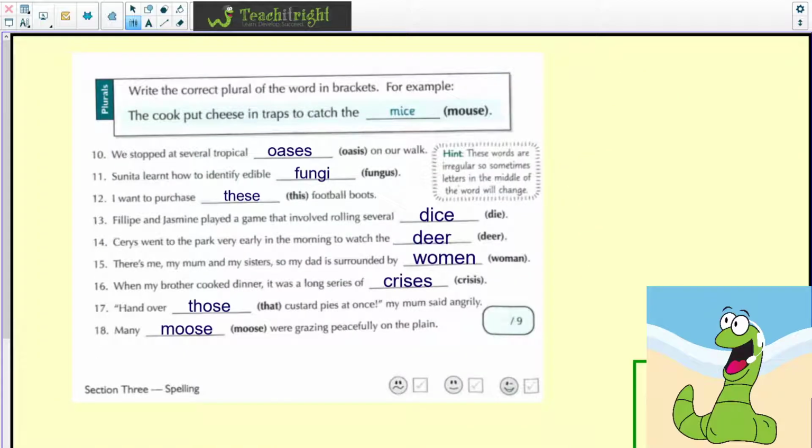Okay, now these are more irregular plurals. So we stopped at several tropical oases. Okay, so it's a completely different spelling to oasis, and it is one that you would need to learn. Number 11, we've got fungus becomes fungi or funguses. You could just add an ES onto the end of fungus. Either of them would work. Okay. Number 12, we've got these. That's the plural of this. Then we've got dice. It's the plural of die.